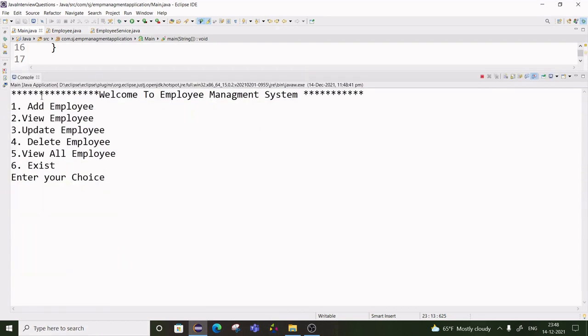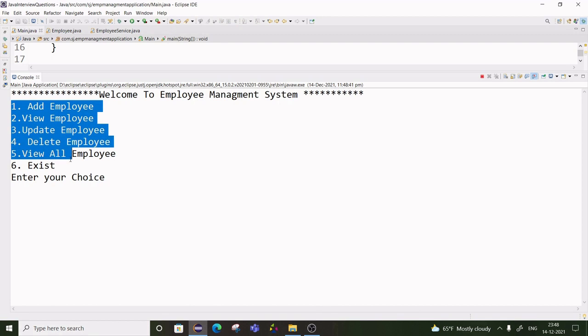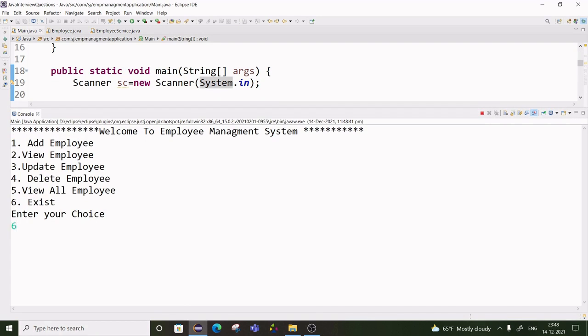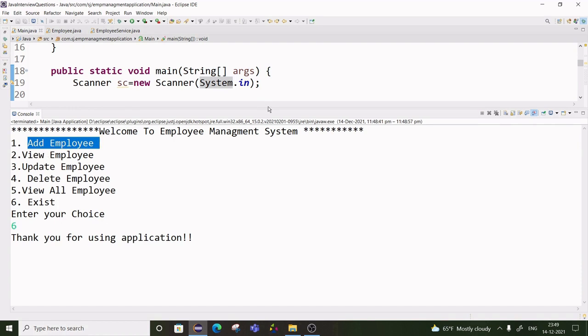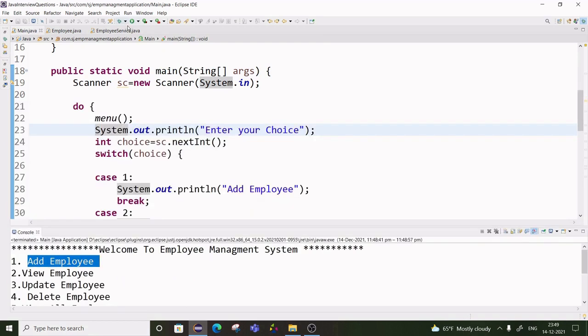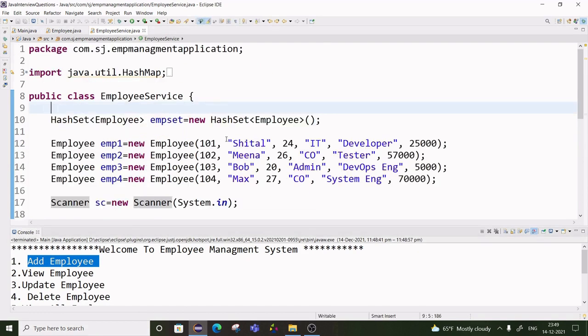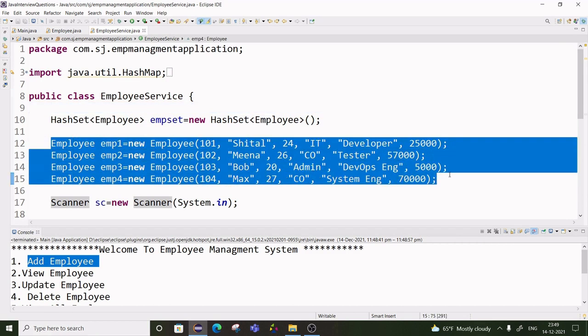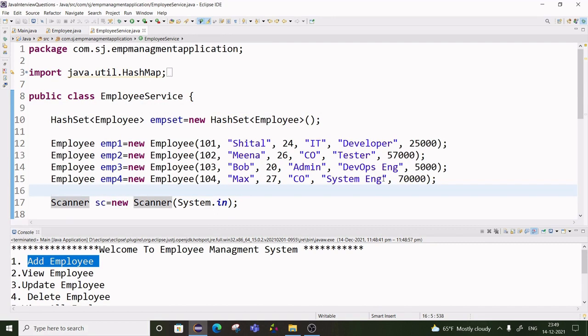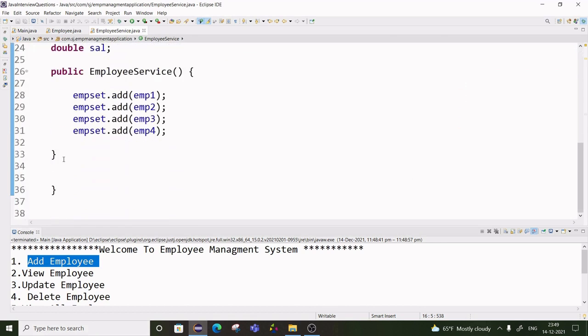See here, we are able to see welcome to employee management application, and these 6 operations, enter your choice. Okay, so here we will just exit from the application because we haven't written the logic to add the employee or anything. So let's write the logic. In this employee service, we already have created the employee set, and 4 employees are present inside this employee set. So let's see how we can print the details of all the employees, means how we can view all the employees. Okay, so for that we will write a method here.